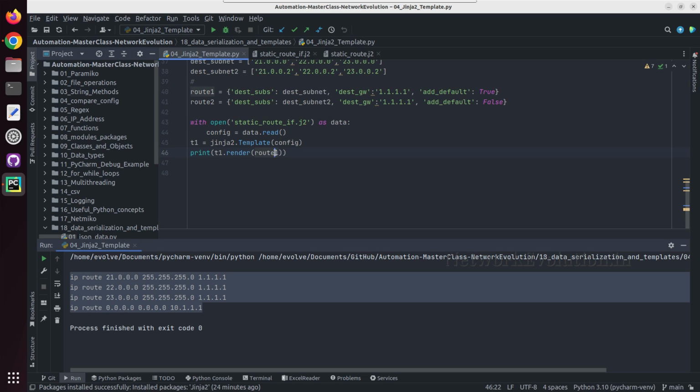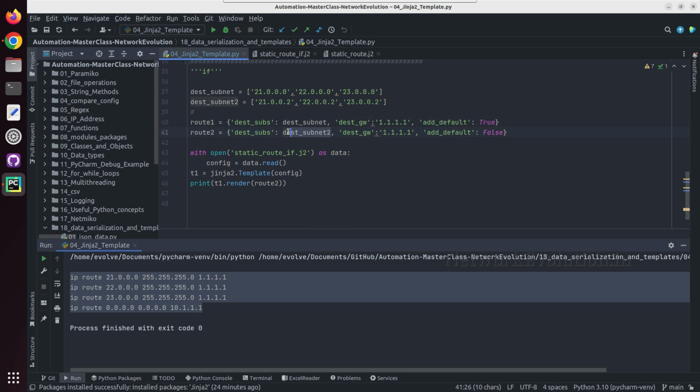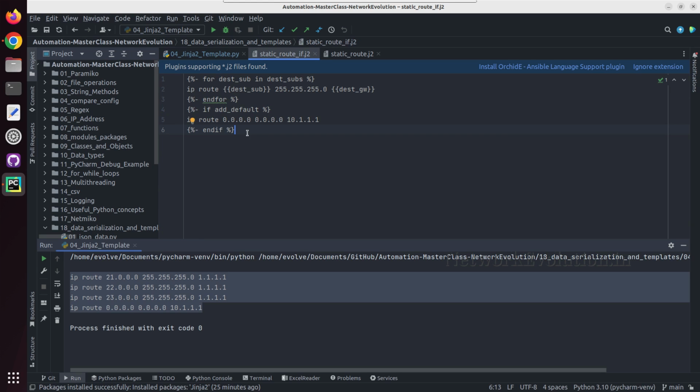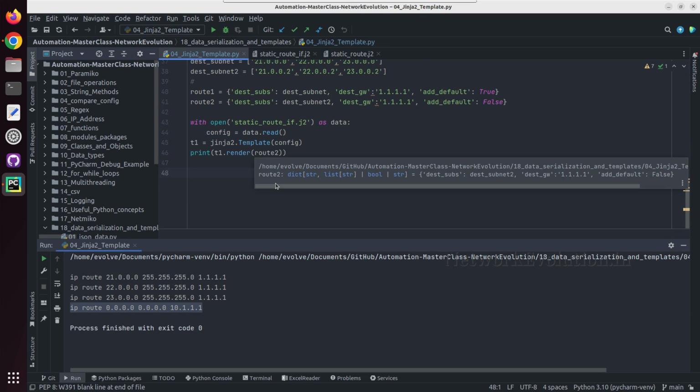And if I render this for another dictionary, route 2, that is referring to destination subnet 2, and here you can see add default is false. And if you see this condition, this will not match, and this will not be adding this particular default route into the output. So let us try running this.